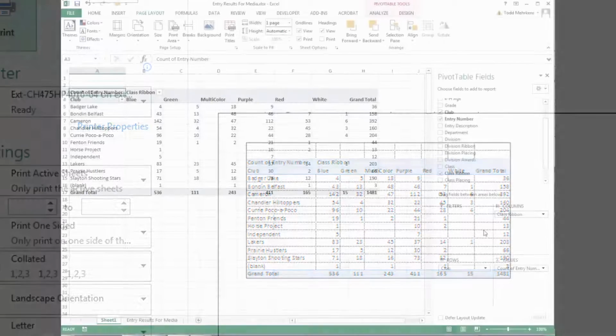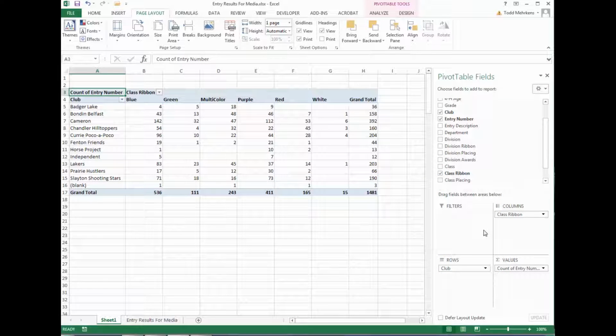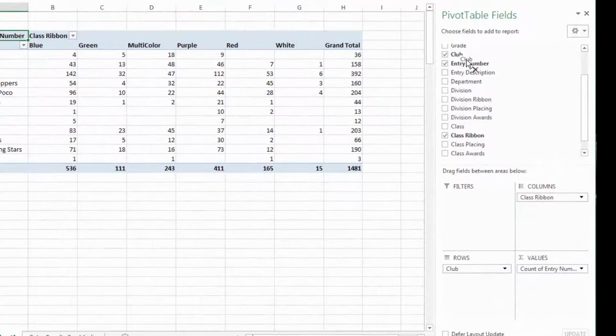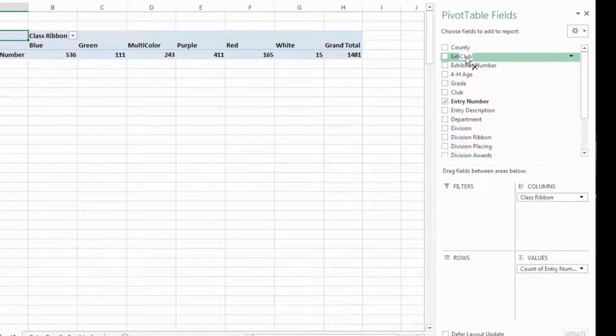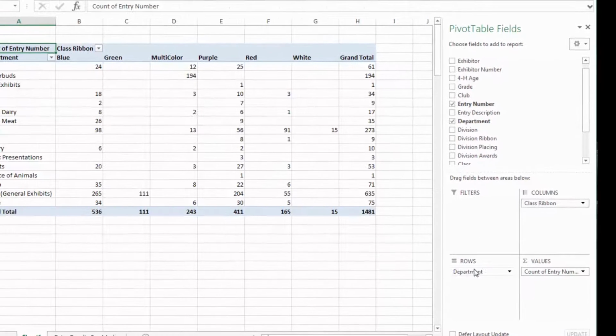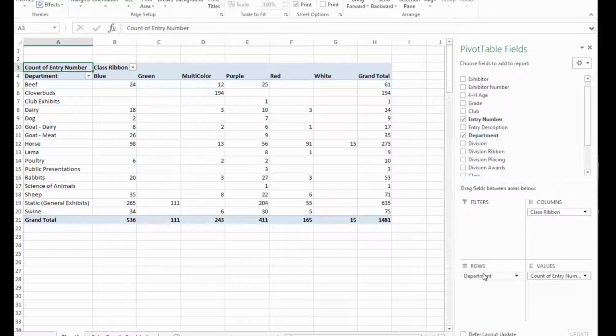Alright then, if you want to look at the data differently, you can easily change the rows and/or the columns. In this example, we'll remove clubs from the rows quadrant by clicking and dragging it back up to the list. And then we'll click and drag departments down to the rows quadrant. You can also nest the rows. For example, clicking and dragging division to be down under department.